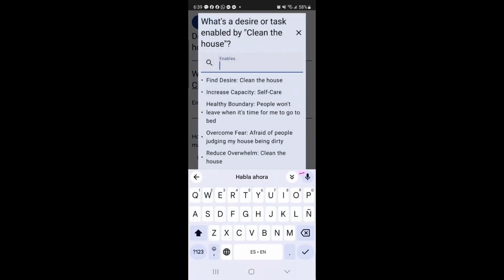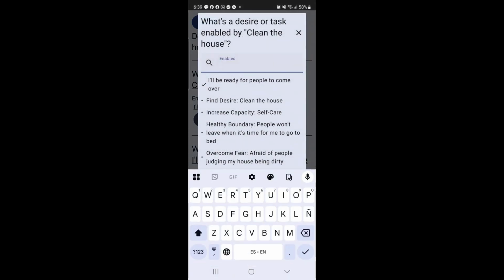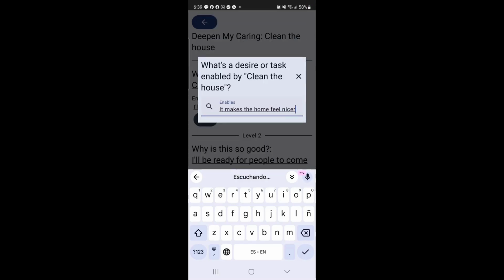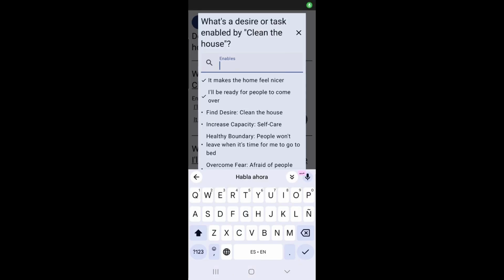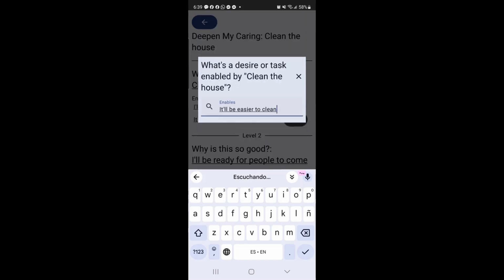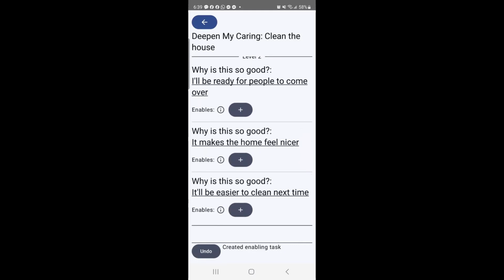I'll be ready for people to come over. Let's add some more. It makes the home feel nicer. Excellent. It'll be easier to clean next time. All right, you can add as many reasons as you want for cleaning the house. After you do that, you can go down and you can add reasons for each of those reasons.